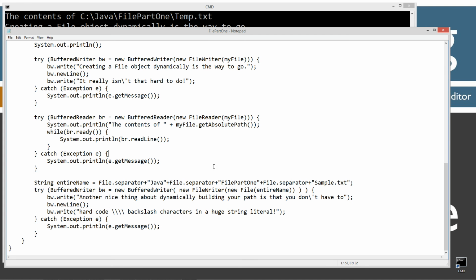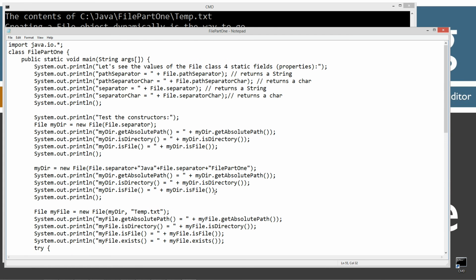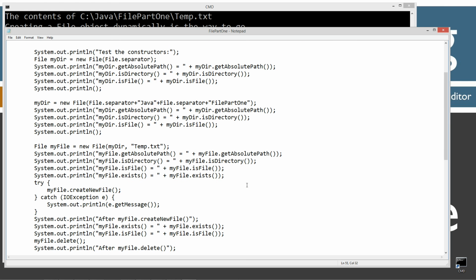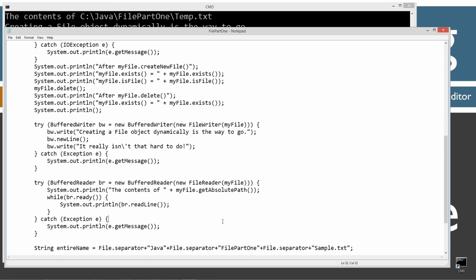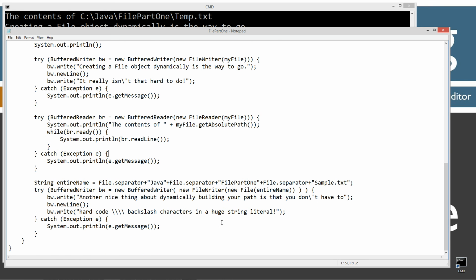And so basically, hopefully you got a good idea of what a File object is now and how you can dynamically create your directory path to whatever file you want to either read or write or do whatever you want to do with, right? If you want to delete it, and so on and so forth there.